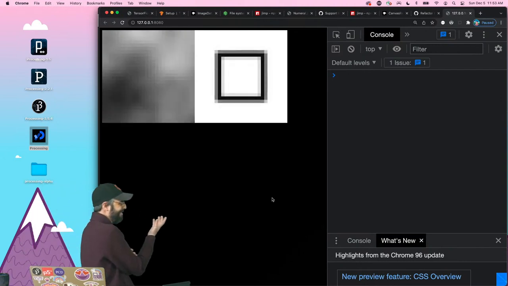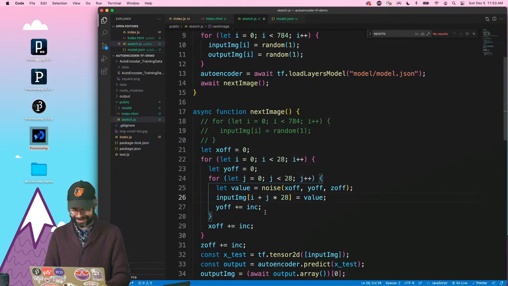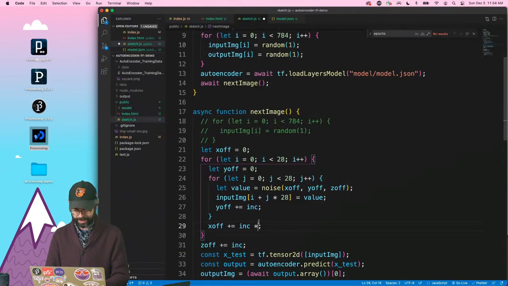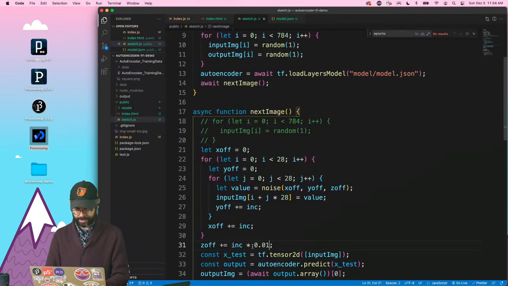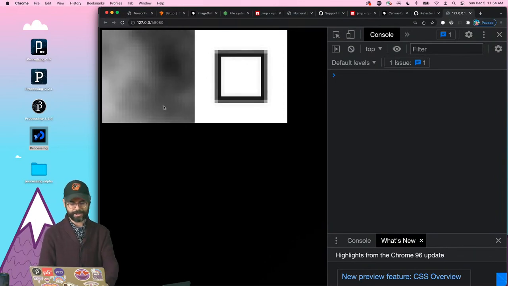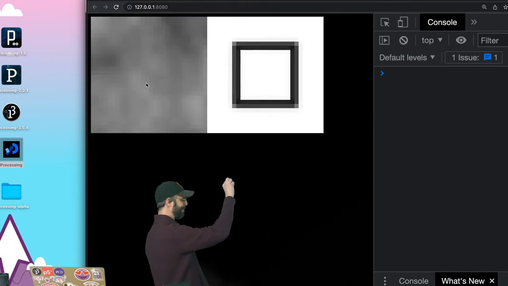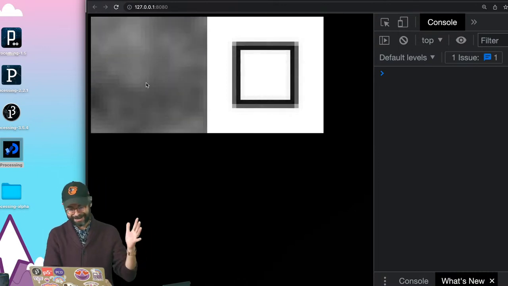So here I am. I mean, yeah. So the Z offset incrementation is kind of wildly too high. Oh wait, no. What did I? Oh no, that's X off. I guess I should have a different one. Yeah. So this is this sort of cloudy Perlin noise field that is changing, and slowly over time we're seeing the latent space. So again, I'm going to really need, oh, it's 11:54. I have to wrap up.